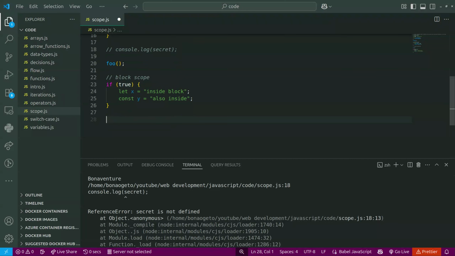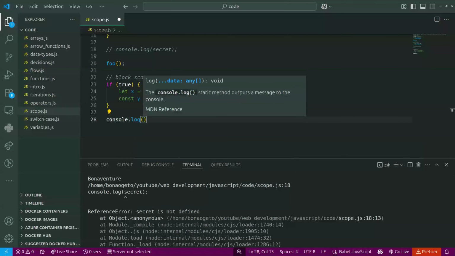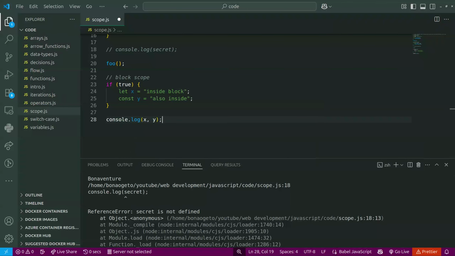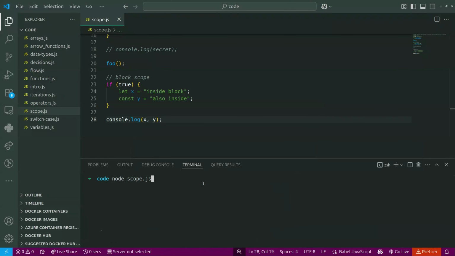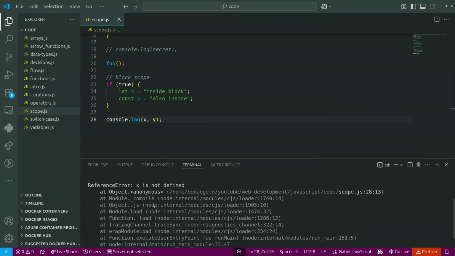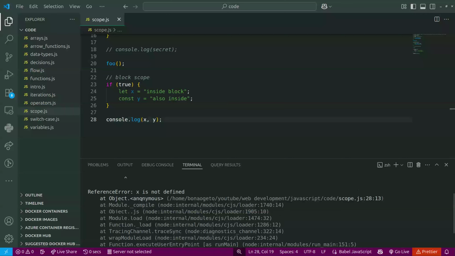If we try to access x and y outside of that block, let's do that. So I'll just say console.log x and y. If I try to access them outside of that block and we run our program, you will notice that we also get a reference error, and it says x is not defined. The same goes for y. They're not defined. The reason for this is because we're trying to access them outside of their block, which creates the reference error.